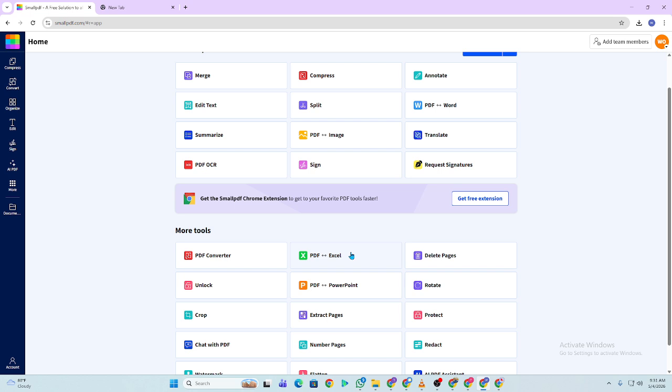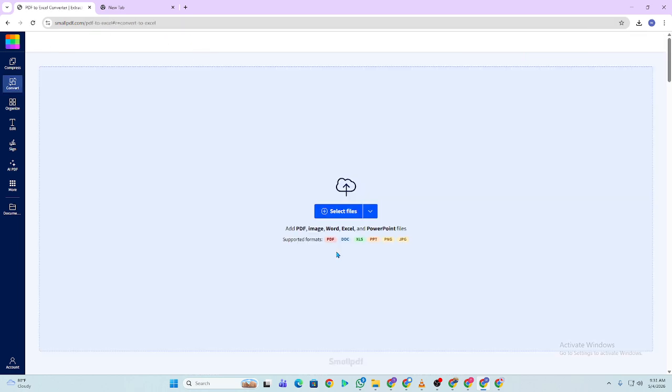First, open your browser and go to the Smallpdf website. You'll find all PDF conversion tools in one place. Now click on PDF to Excel. This tool is designed to convert tables and data into spreadsheet format.